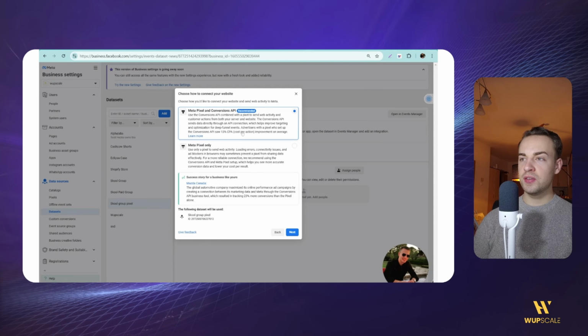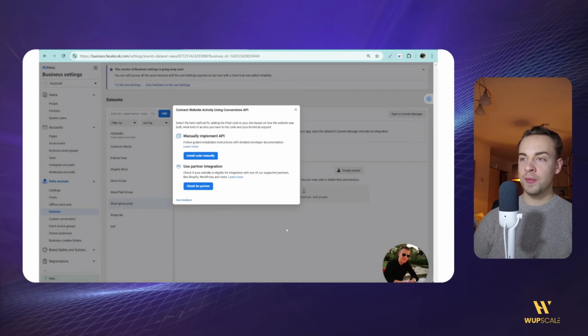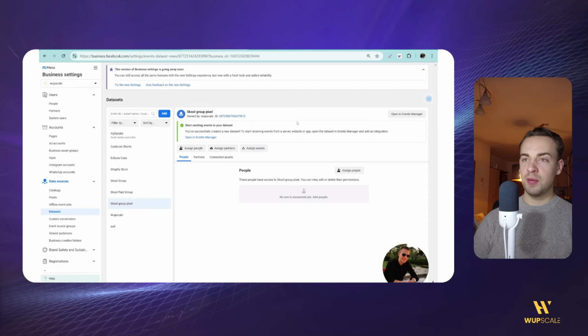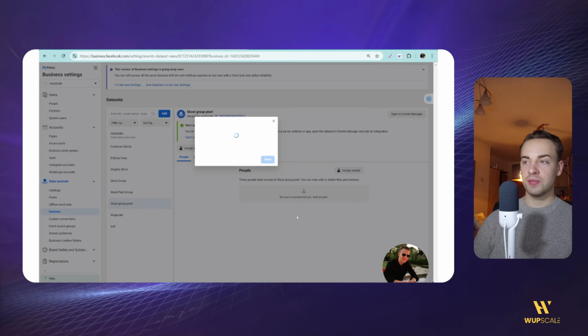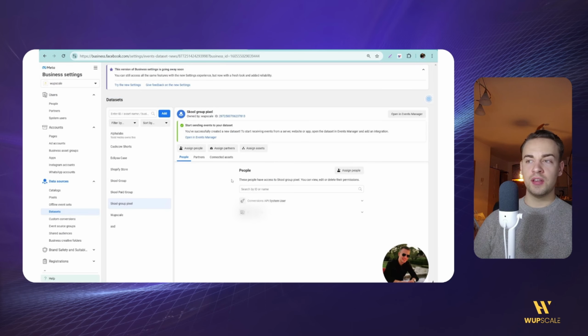Once you have the new pixel, you can just leave this option on the recommended tab, go next, and we are going to exit this tab. Select the new pixel you just created from the list and make sure to assign yourself to this so you have access to make the changes. Go to assign people, select yourself from the list, and then make sure you have full control. Next, go to assign, and we are done here.